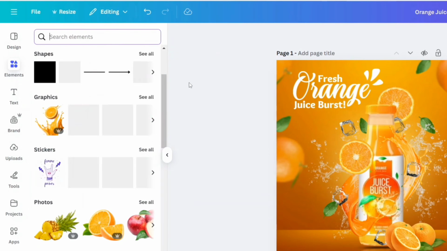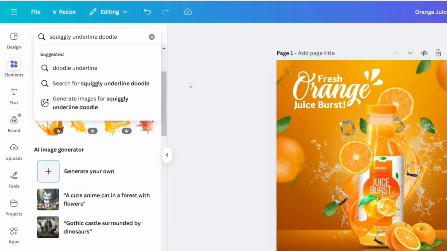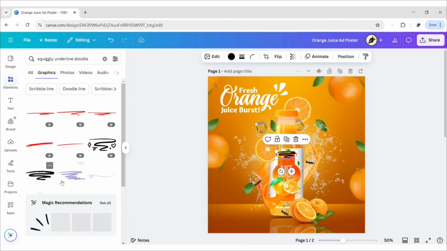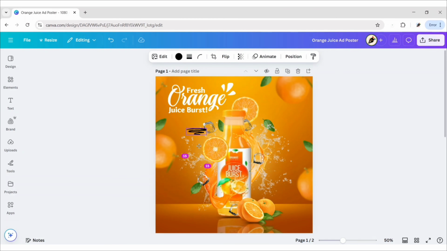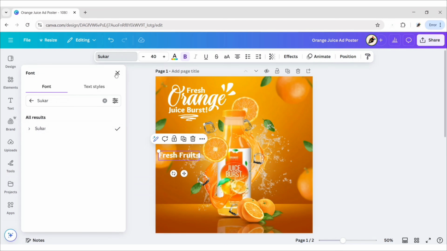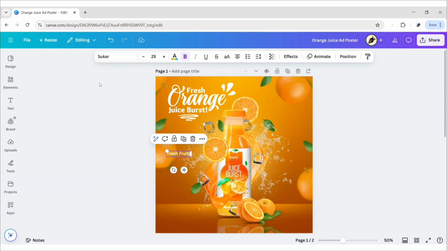Next, search for a squiggly underlined doodle. Go to Graphics. Add a line. Change its color to white. Adjust its position. Again, duplicate and type your text. Choose Sukar bold font. Change font size to 25 pixels. Adjust its position. Similarly, add other text.